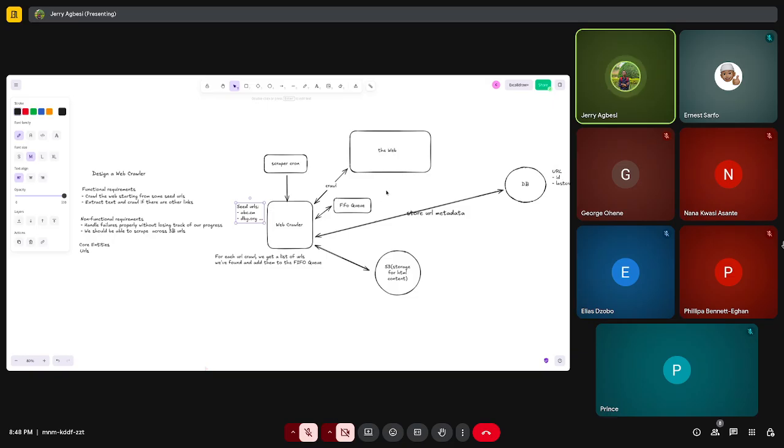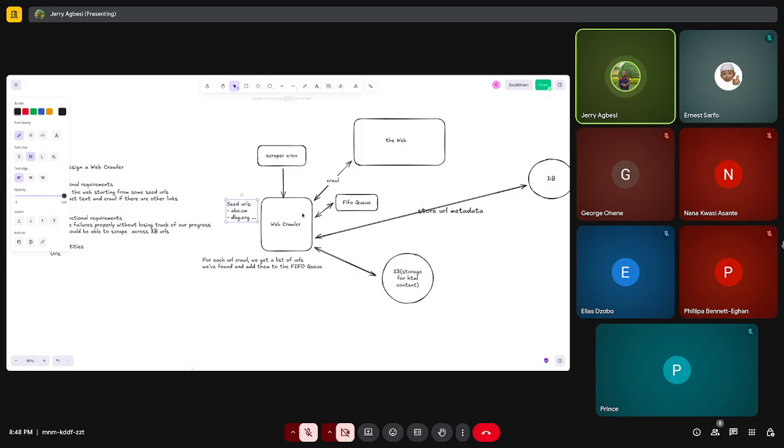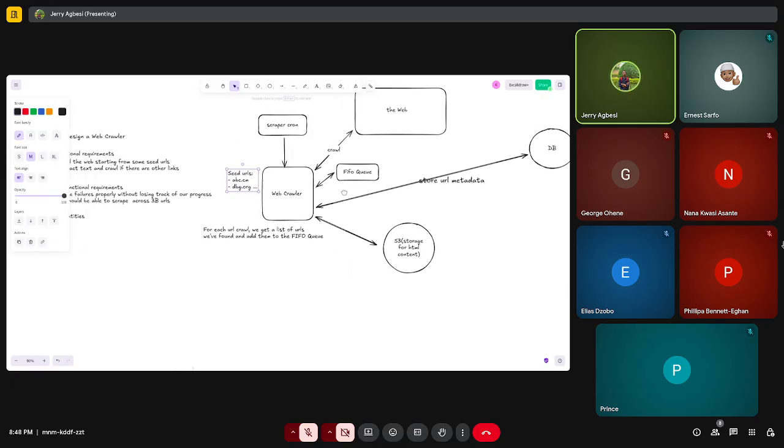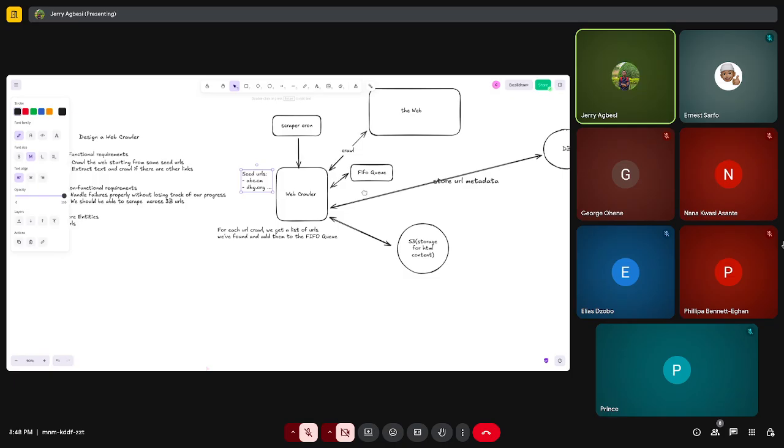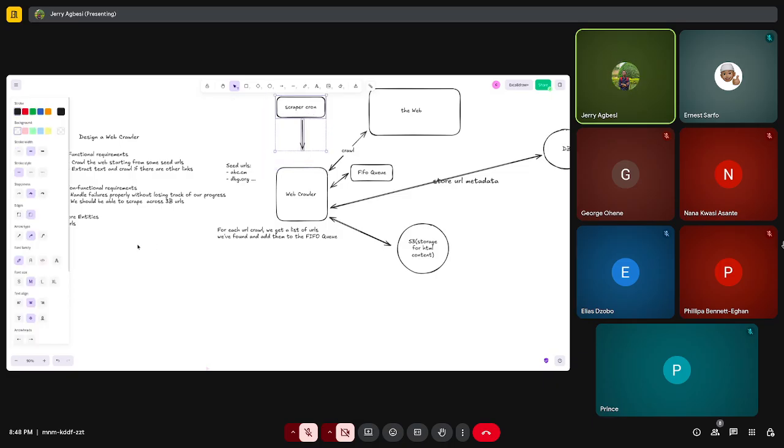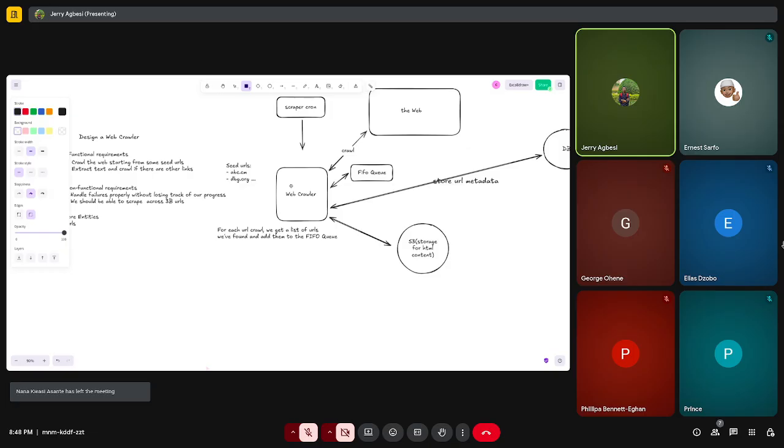So for scraping the 3 billion URLs, obviously from the current diagram we have, we can't just be using a single instance of the web scraper. Also, I think the queue can help us in keeping track of what is next and what has already been done.